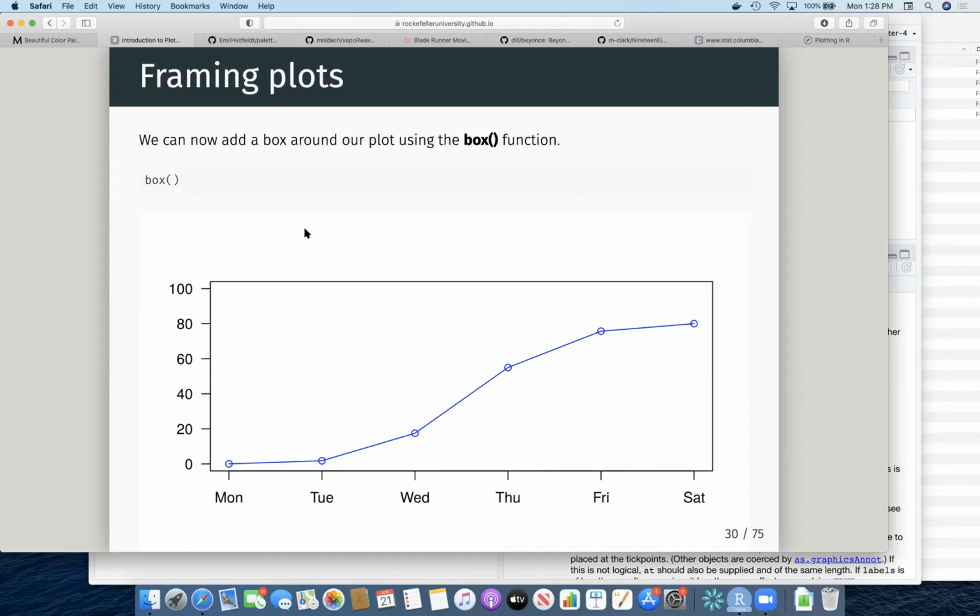We can now add a box to this, to fill in the rest of the axis, and there's not much which we have to do. We just write box. And then it's going to put a big box on top of our axes. Remember, everything's being plotted on top. So we're building this up as we go along.